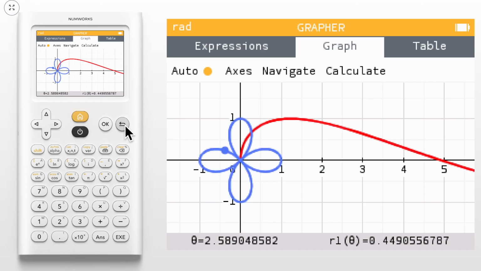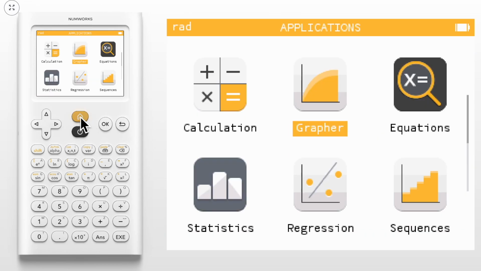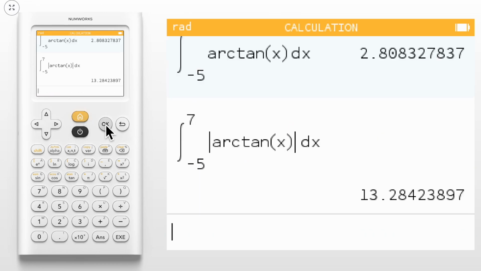Now that we have a parametric and polar function stored into the calculator, let's navigate to the calculation application and see how we can use these functions to compute derivatives and integrals there. Before I begin, let's clear out the work that I've done before. To clear your calculation history, simply press Shift, Delete.